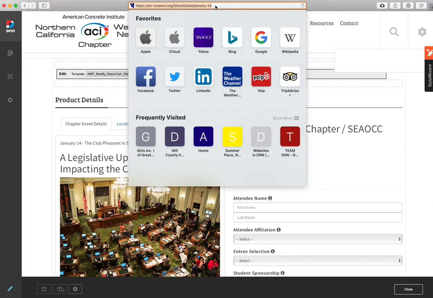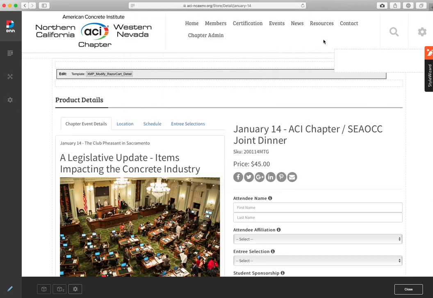So I click on it. It highlights the whole area. I can right-click and say copy. Whatever technique you used to get that address, go ahead and get it, because the next thing we want to do is add it in as an event.